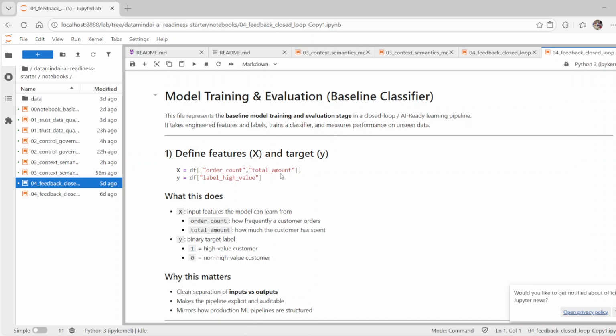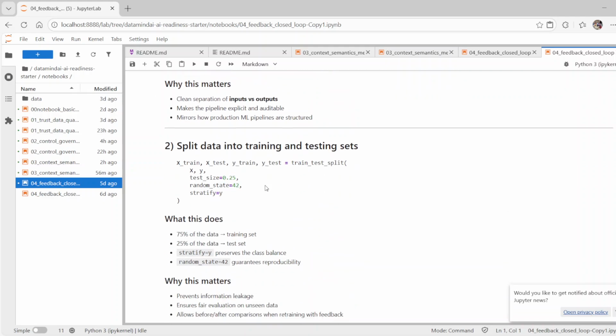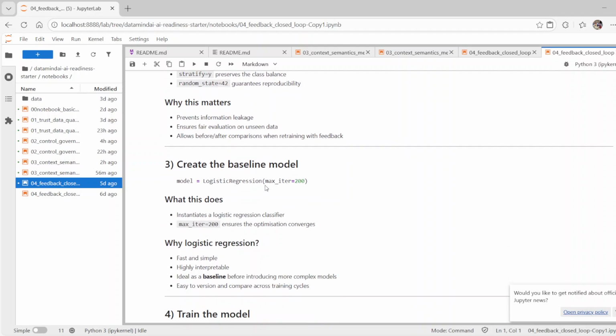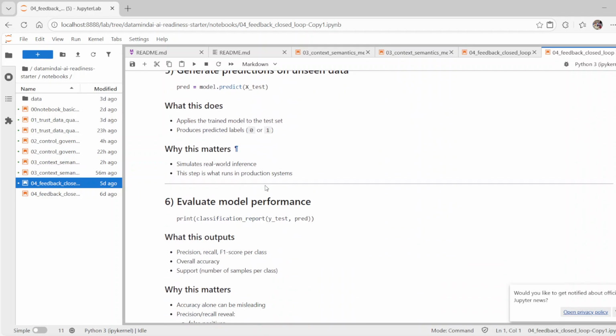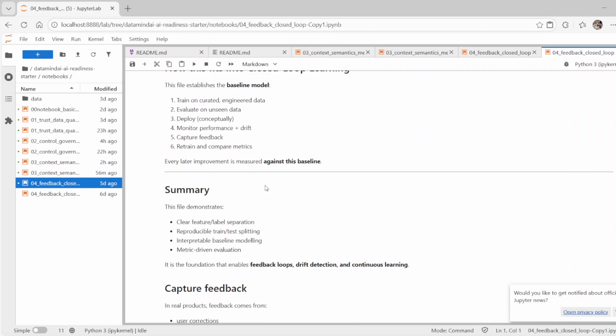That's what we were talking about before. So you can define the feature and target on your X and Y, split them, and then train the model, generate it.